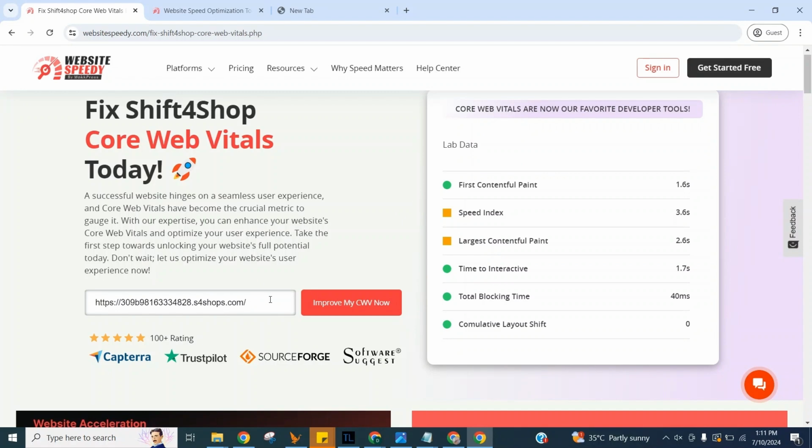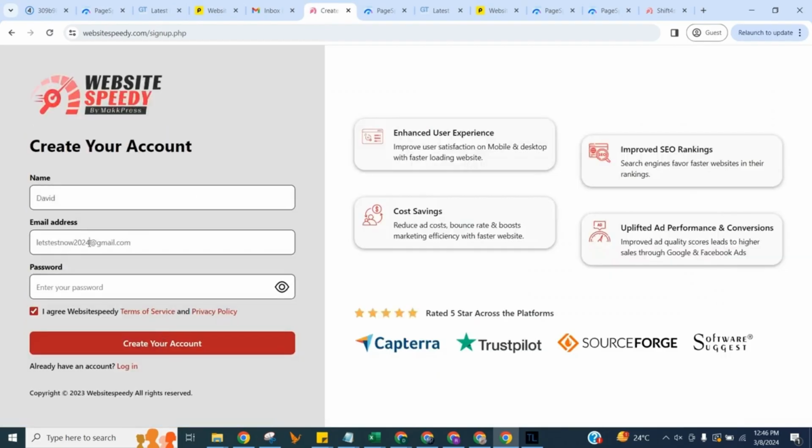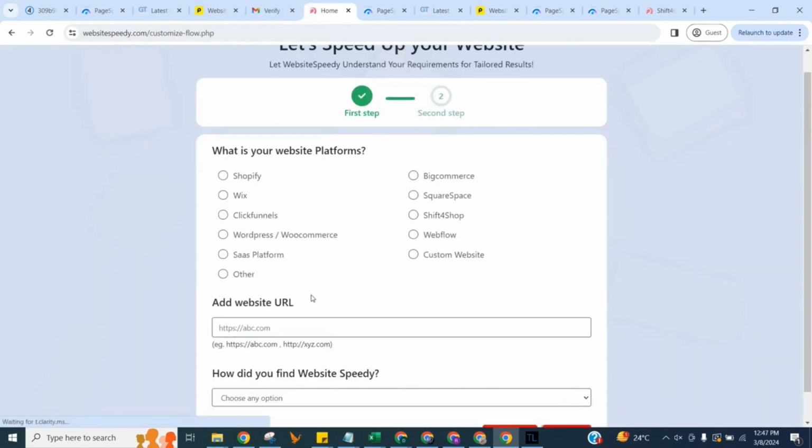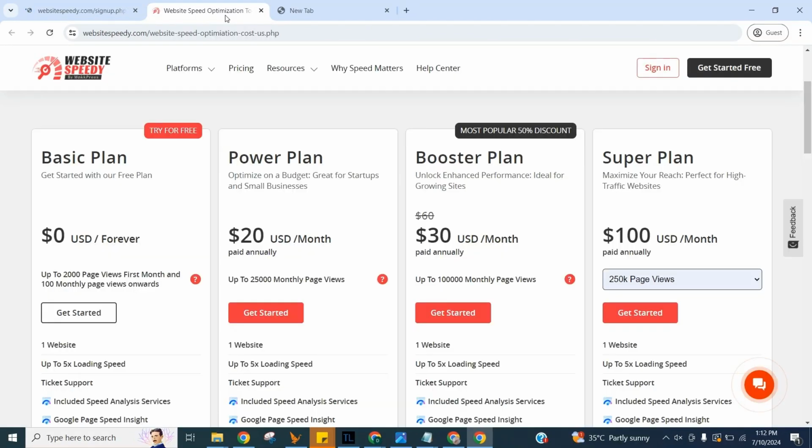Enter the URL and click on the Improve My CWV Now button to create an account and fill in the sign-up form. Website Speedy comes with 4 plans. You can choose one according to your website traffic. Here I am demonstrating by selecting our forever free plan.